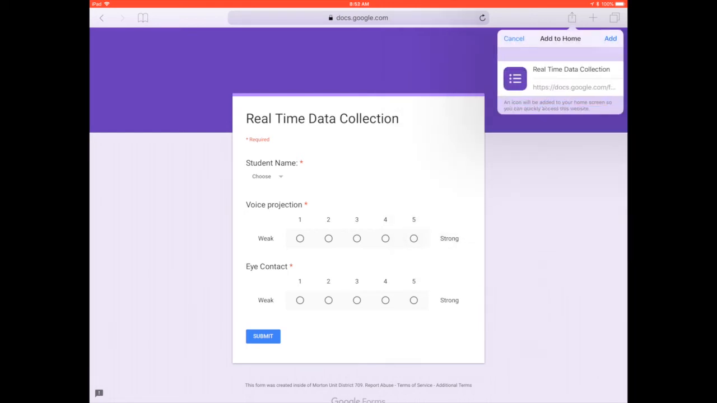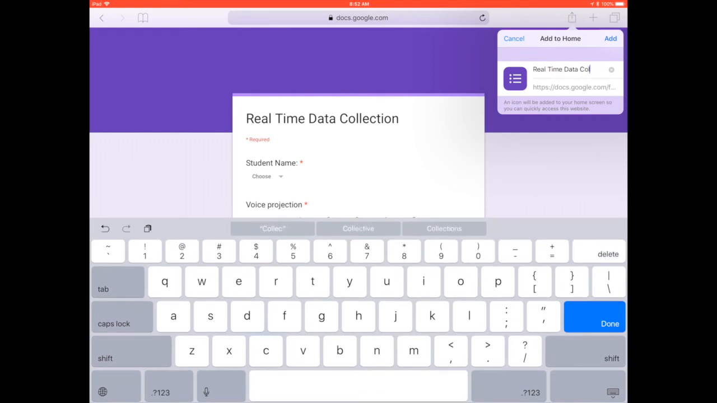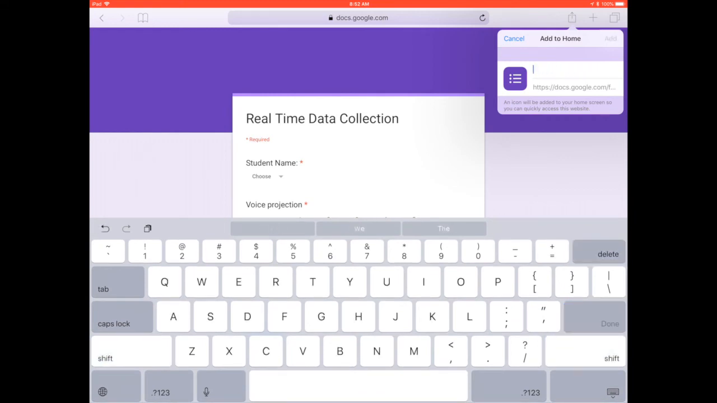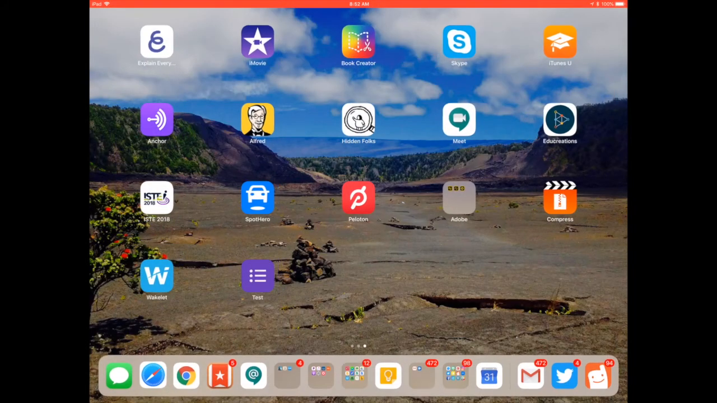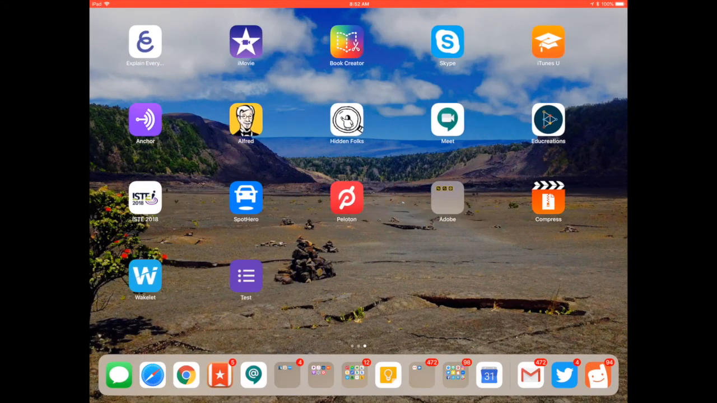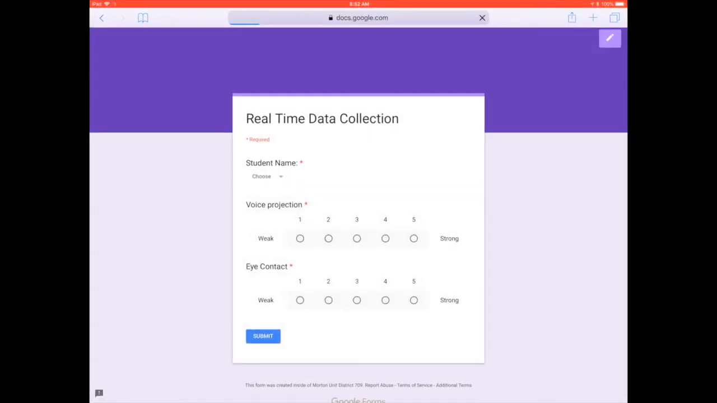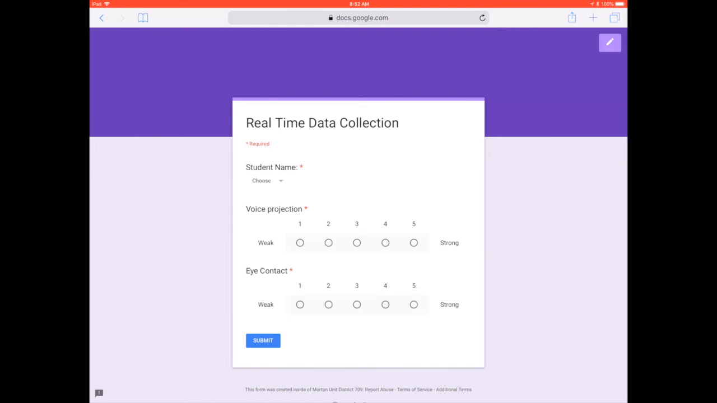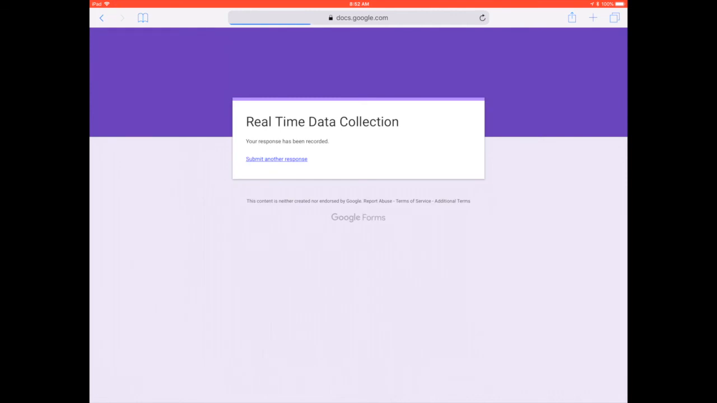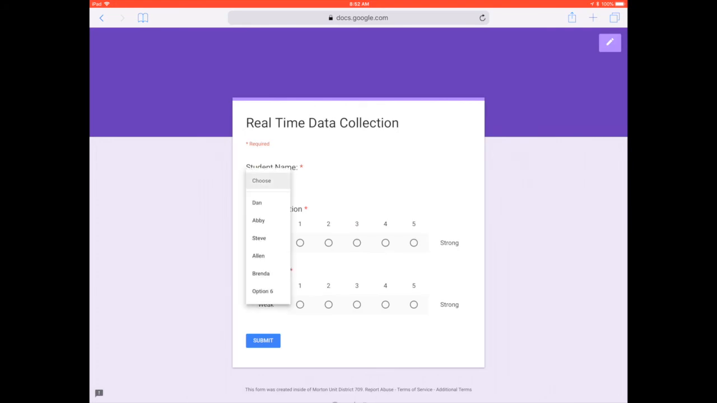You can name it whatever you want, and then hit add, and now you'll see that it is right there. So now when you tap on that, you're going to get here. You choose whatever, and then you do submit. The next time you open it up, it's going to come up like this. You just do submit another response.